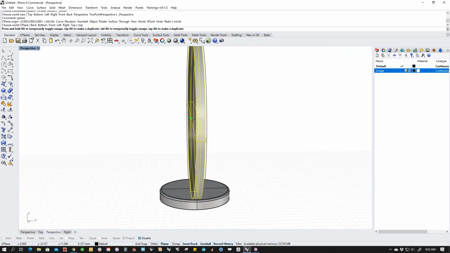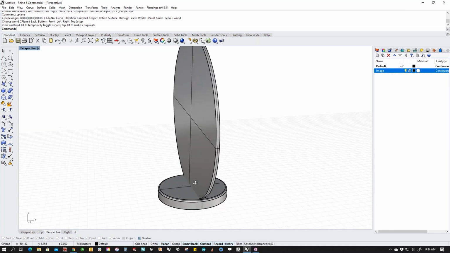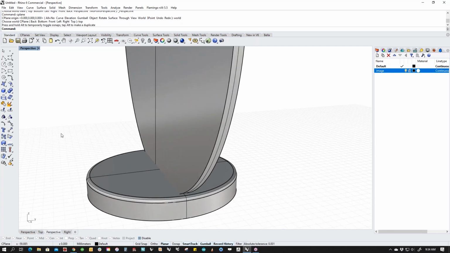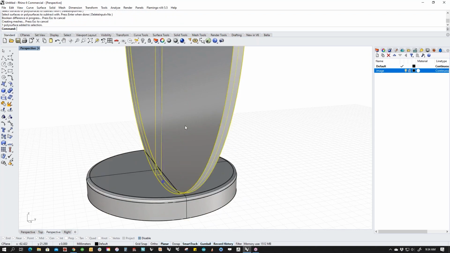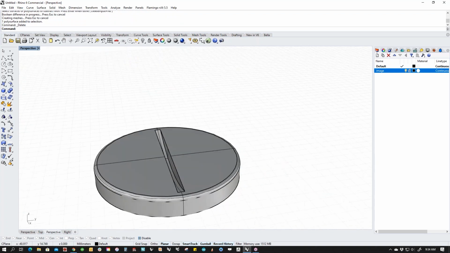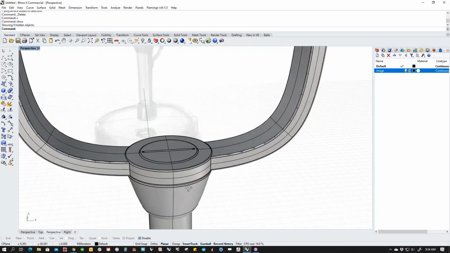Especially for demos. You guys aren't paying me, so I can fudge some things. So let's go ahead and do this, Boolean that out, and that gives us our little slot. And then that'll give us a nice little break.